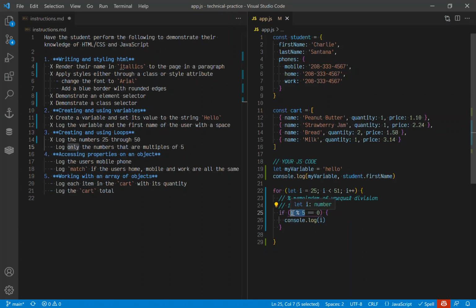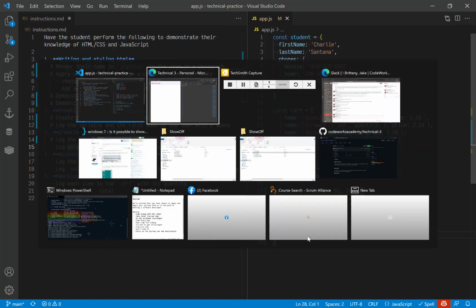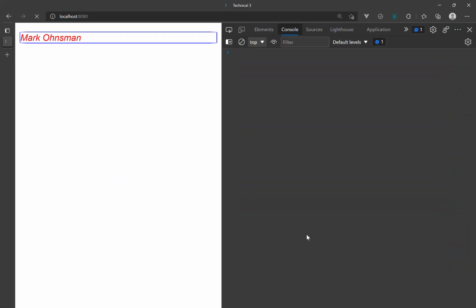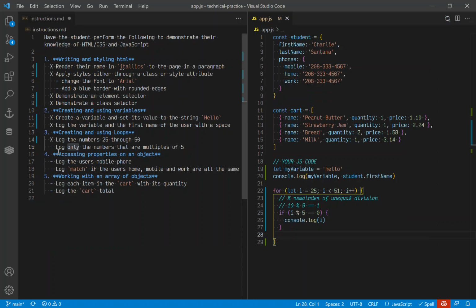If this was, for example, 2, 2 does not divide evenly into 5, so it would be a remainder of 2. And it'll ask, does 2 equal 0? No, so it'll jump to the next line. So let's save this and test it. So now I get 25, 30, 35, 40, 45, 50. Perfect. Only the multiples of 5 between 25 and 50. So that gets us done for section 3.